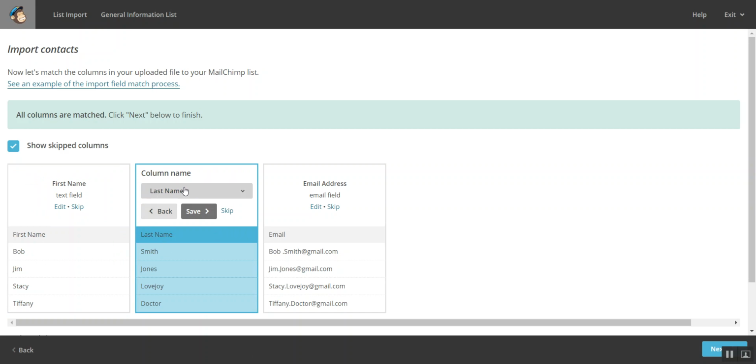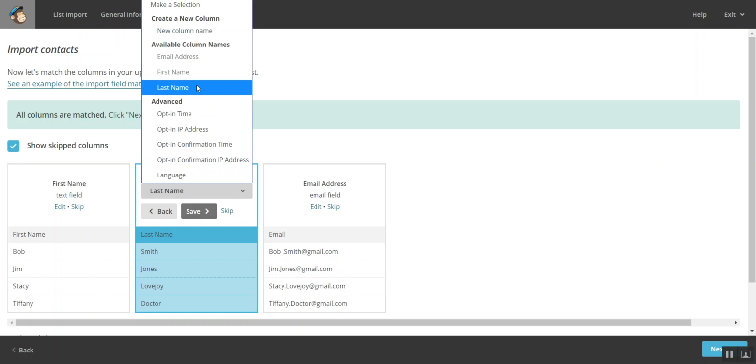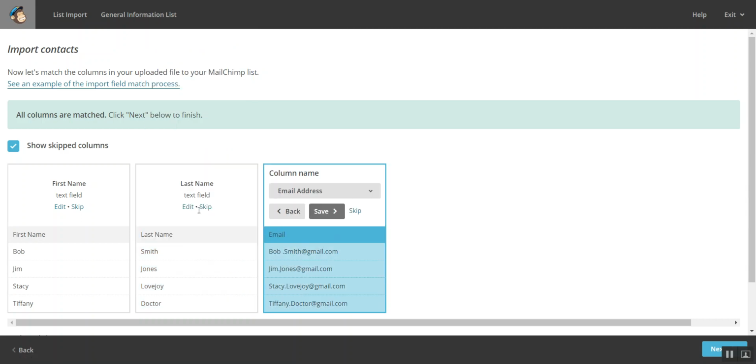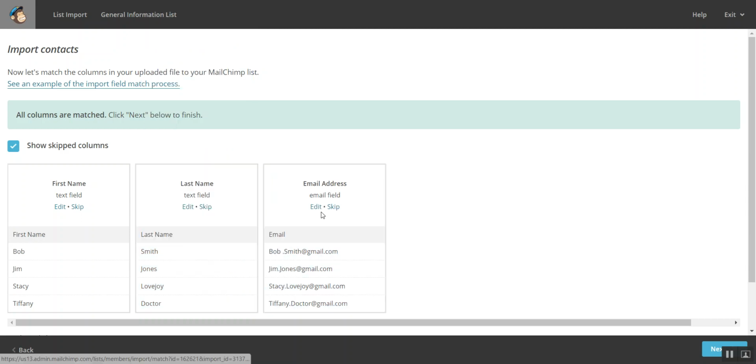If for some reason it was different, I could open up this drop-down and choose a different column or make a new column name. Perhaps I was importing a person's gender or city where they live. I could create a new column for that. I'm going to click Save because this is correct. And then email address as well. I'm going to click Save. Now all my fields are mapped. I'm going to click Next.